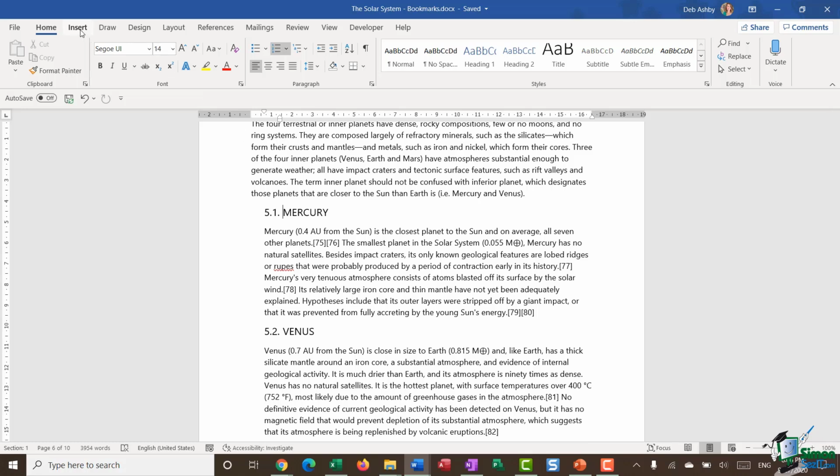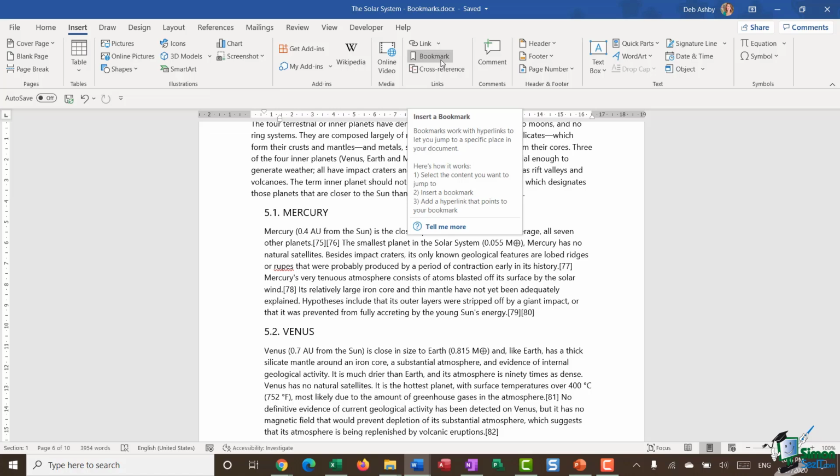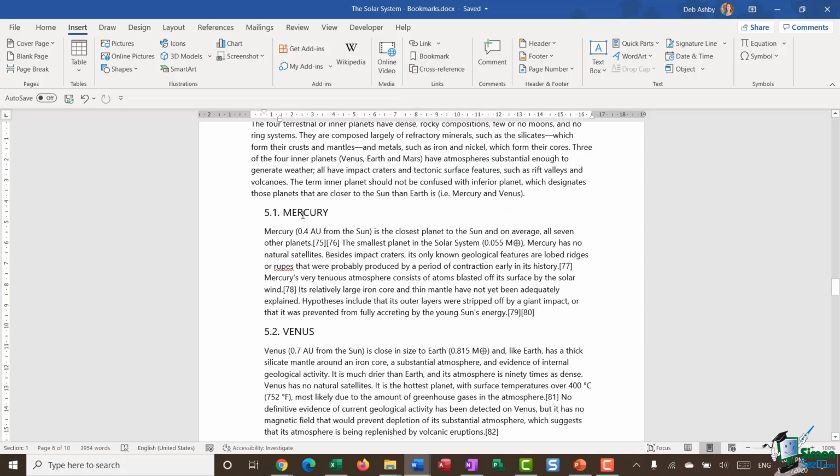If you jump up to the Insert ribbon, in the Links group, you'll see that we have a bookmark option. And if we just read that screen tip, it says bookmarks work with hyperlinks to let you jump to a specific place in your document. Here's how it works. Select the content you want to jump to, insert a bookmark, and then add a hyperlink that points to your bookmark. So that's pretty much what we're going to do. I'm going to create a bookmark for the word Mercury, and we're then going to link to that bookmark.